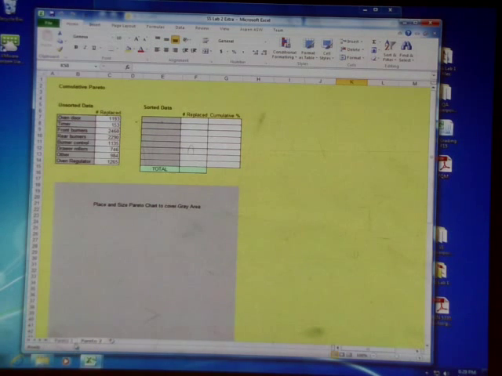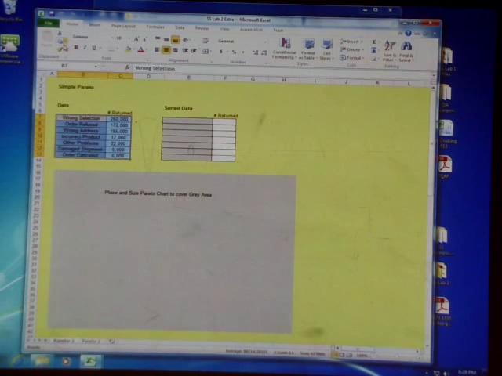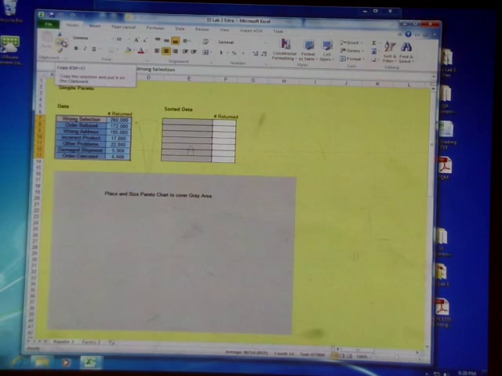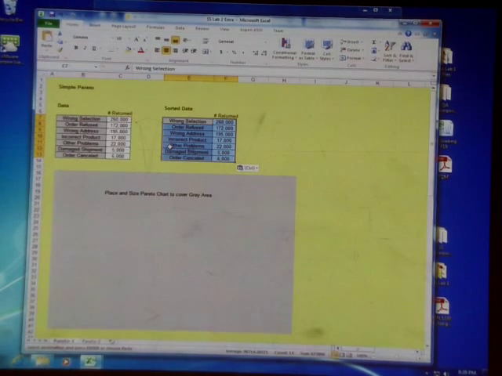All right, Pareto 1. I have the data sitting up over here. We're going to highlight this data and we're going to copy it. And we're going to come up over here and use my copy command, and I'm going to do the paste and paste it in here.